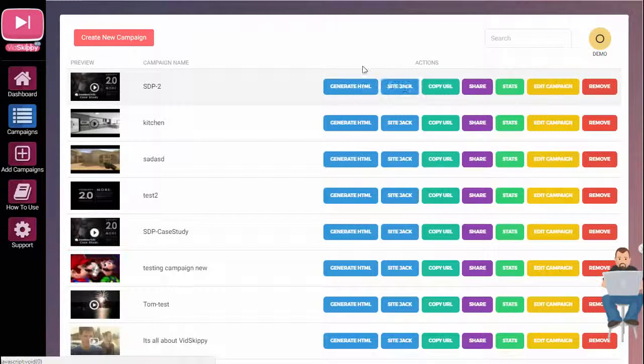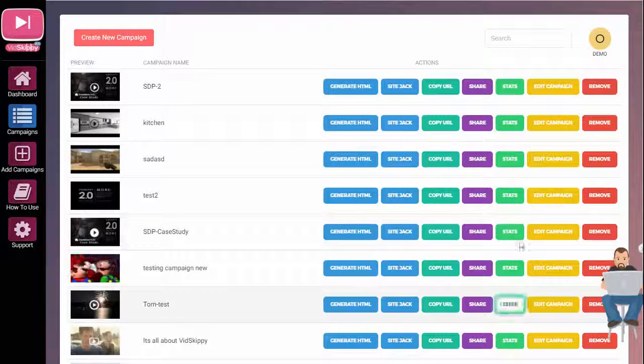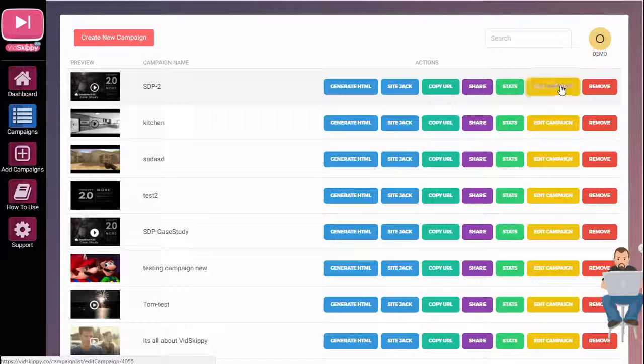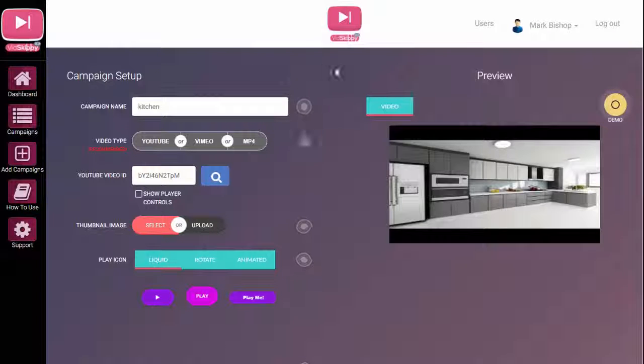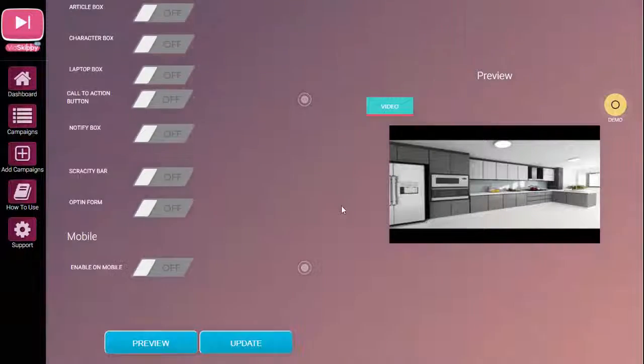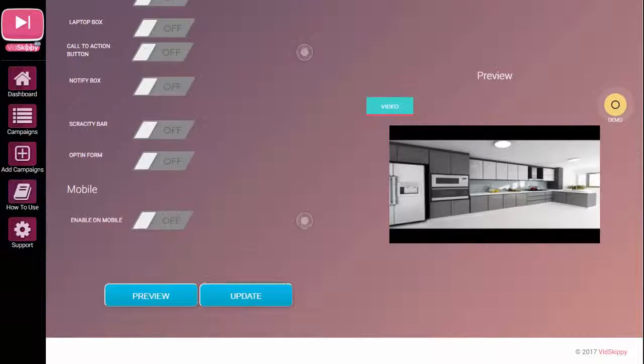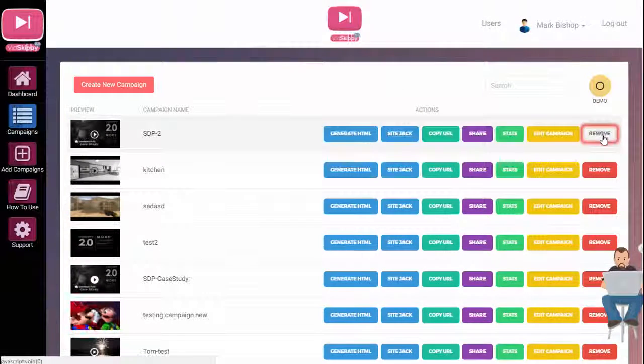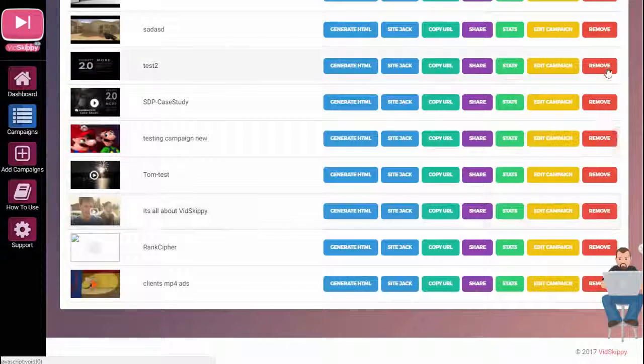Now in the campaign dash, you can generate the HTML code, you can site jack, you can copy the URL, and you can share it, as I've already shown you. You can also collect your stats, so each campaign tracks your stats. You can edit anything, so it's dynamic. So if, for example, you wanted to edit any part of this campaign here, then you just log in or just click the campaign and edit any aspect that you like. And then once you've done that, you just click update. Just go back there. You can also obviously remove any campaign that you want to.